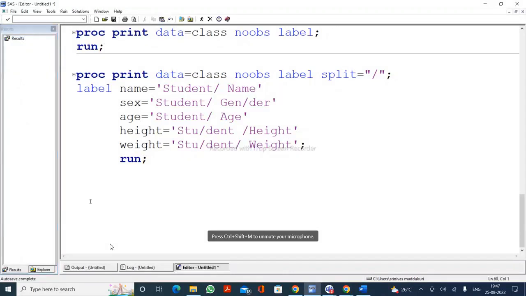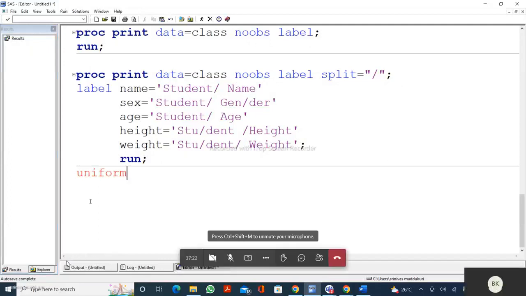The next option that we have is uniform. You know what is uniform? It formats all pages uniformly.